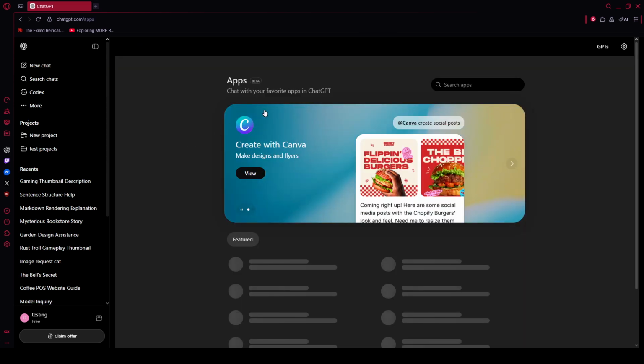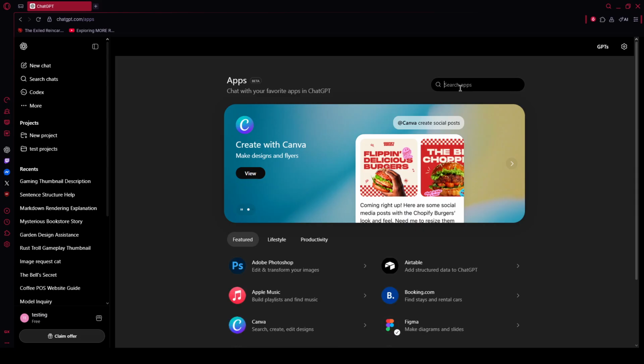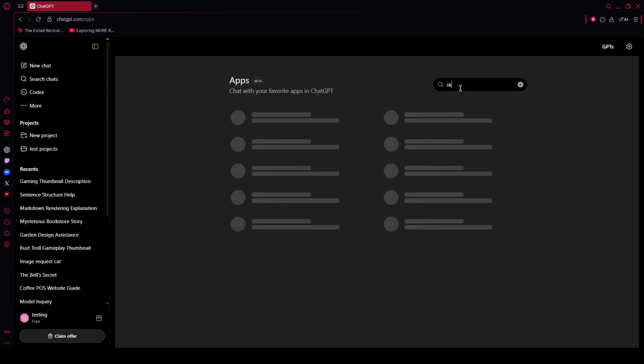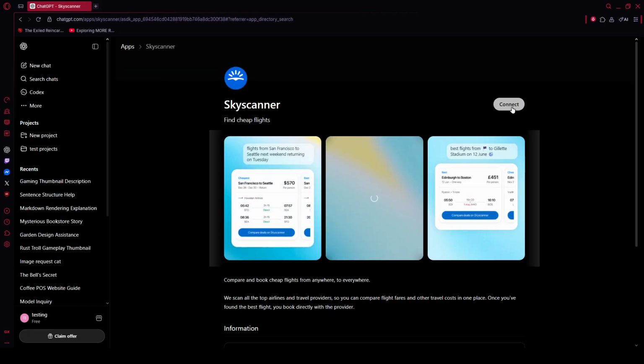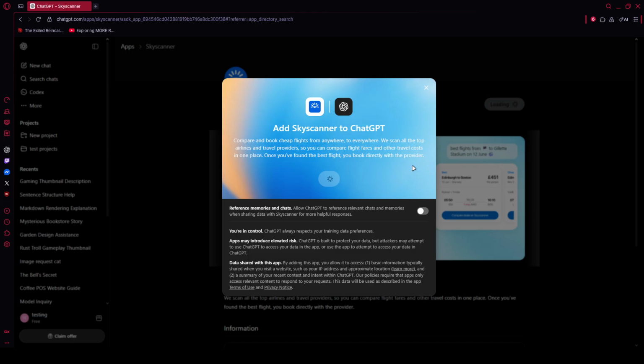This lets ChatGPT pull current fares directly from those services. You'll know it worked when you see the app's icon or a connected status in your message bar. If you prefer, you can disconnect anytime, but keeping it linked gives you the most accurate, up-to-the-minute options.